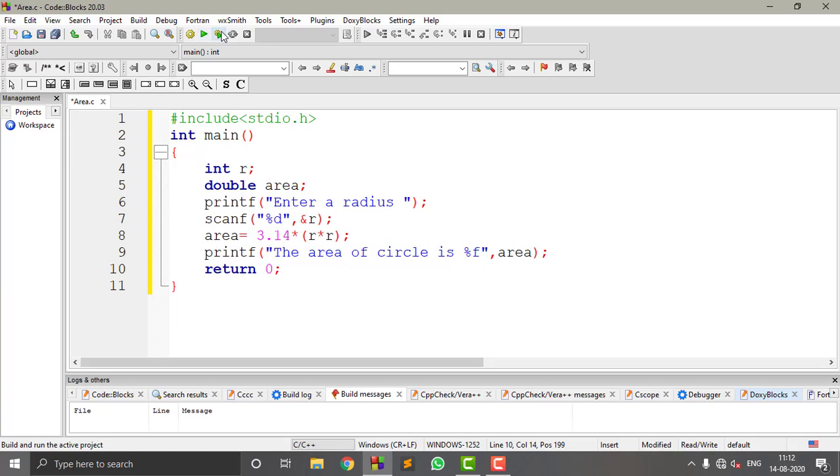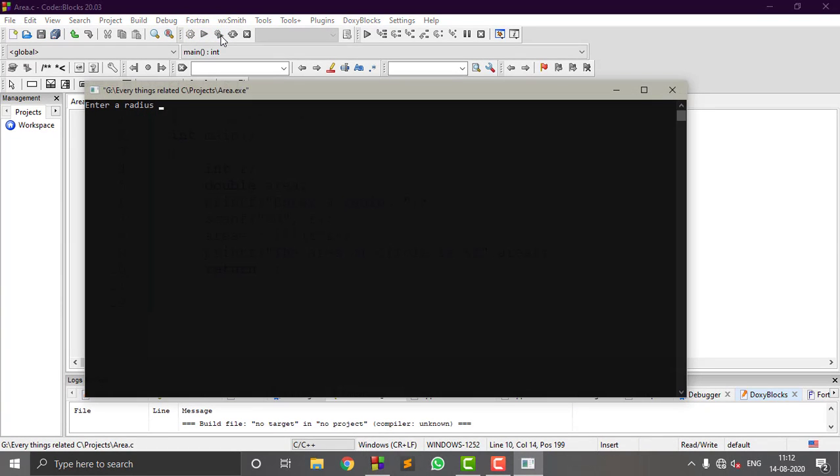Let's see. After running this program, enter the radius, say 2. The area of circle is 12.5600.